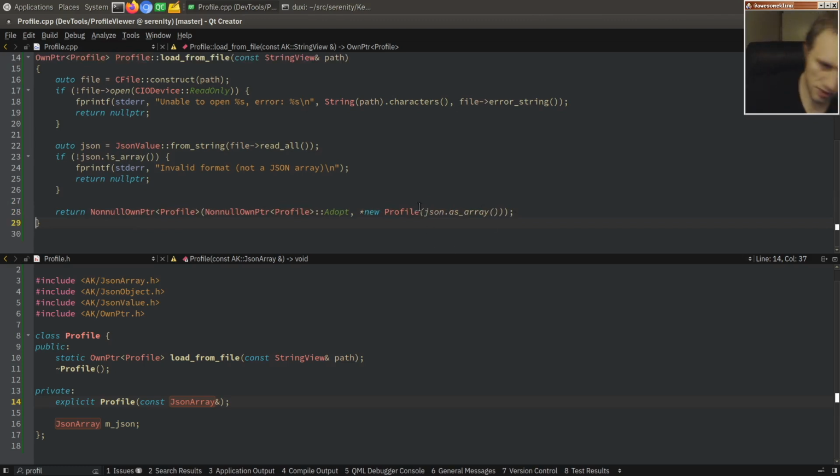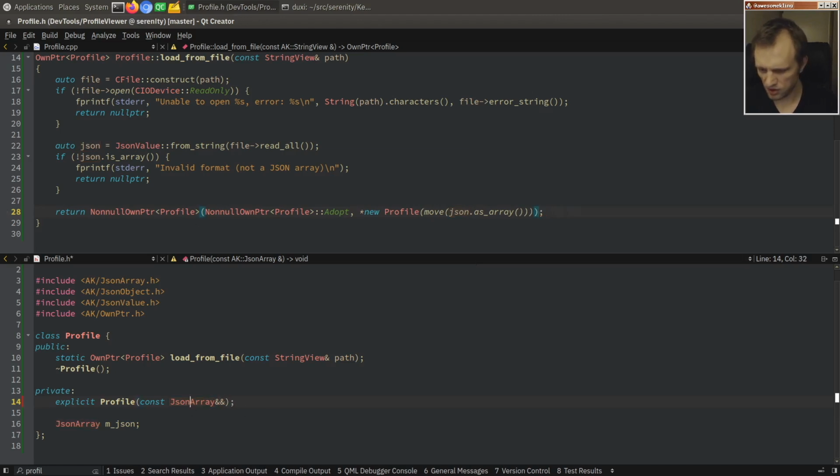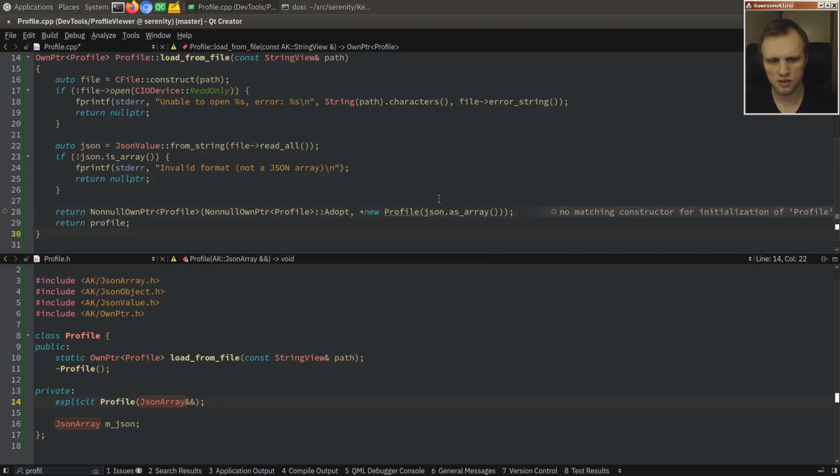Okay, well, that was unnecessarily messy. Can we use the move, the R value reference type then? No, we can't. All right, well, let's just ignore it. It's just a copy, whatever.